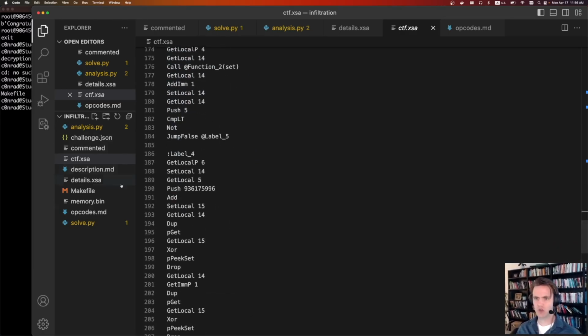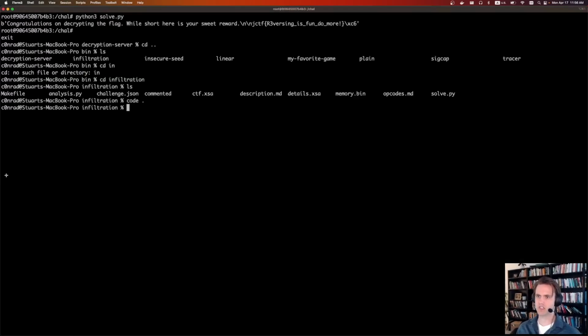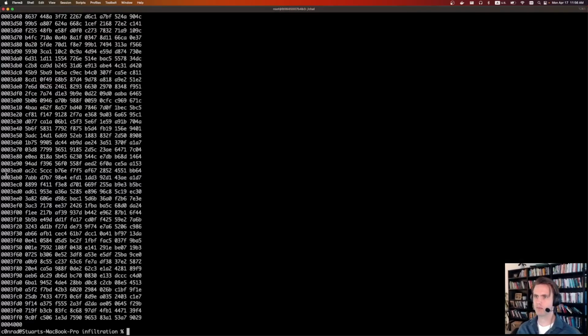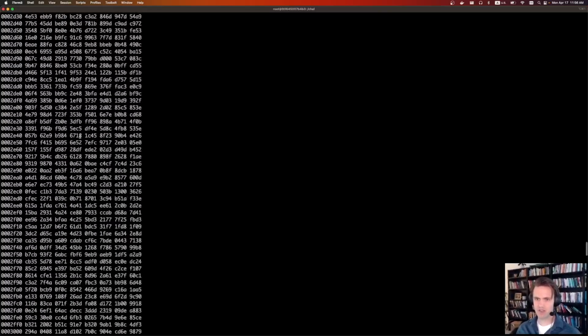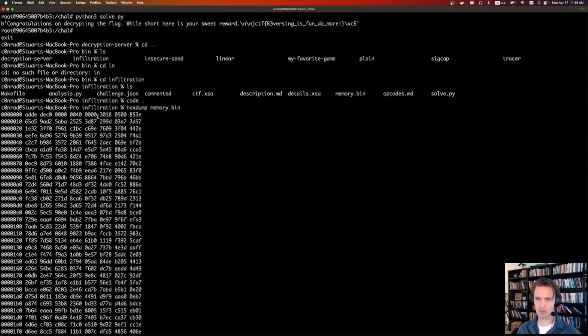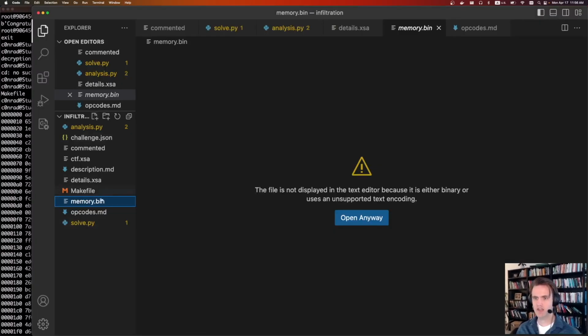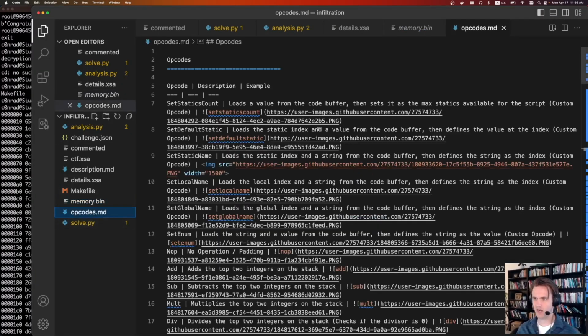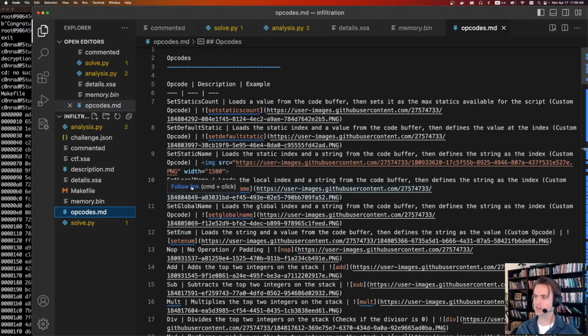So we have that. We also have that memory dump file. So we can take a look. Let's go hex dump memory. I played with it for a little bit. It's not really obvious what this is supposed to be, but we have a big chunk of memory, I'm guessing process space. And the last thing was this opcodes.md. So this is the description of that stack-based language. And so really the challenge was either you need to find an emulator or you need to implement this language so that you can call that decrypt function and decrypt the flag.